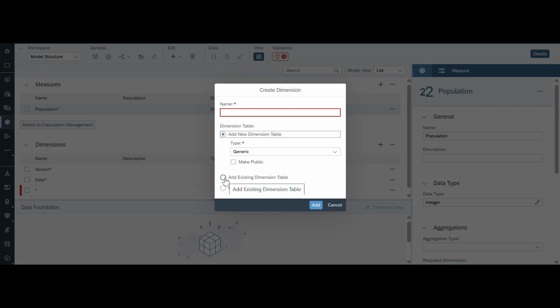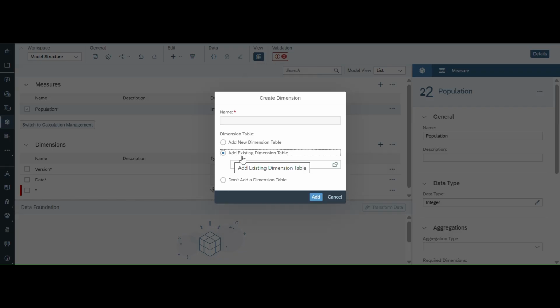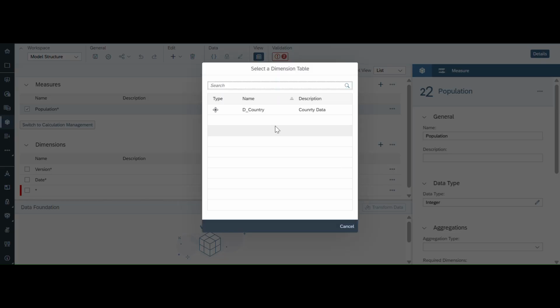If you select the second option, it says add existing dimension table. That means you can add already created public dimension tables into the model. So if I click here, in the other pop-up, all the public dimension tables created under this tenant will be visible.